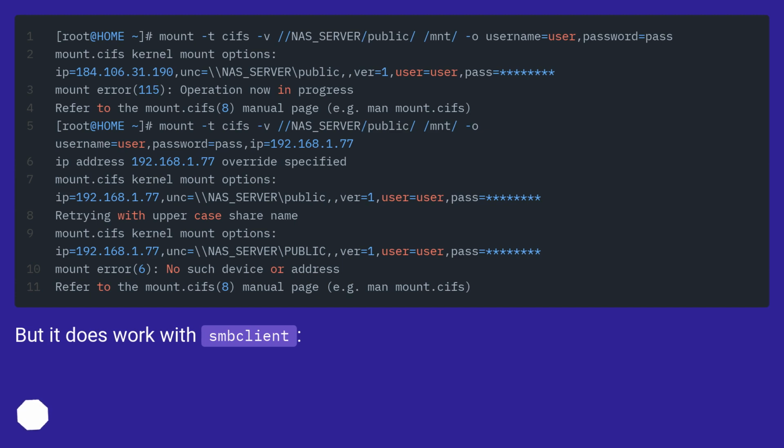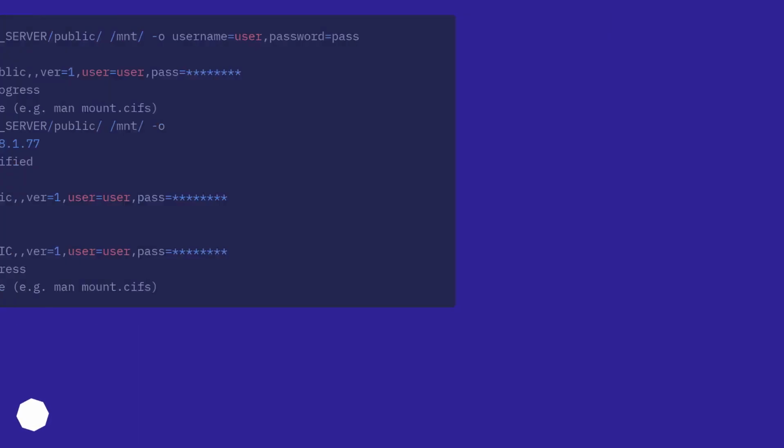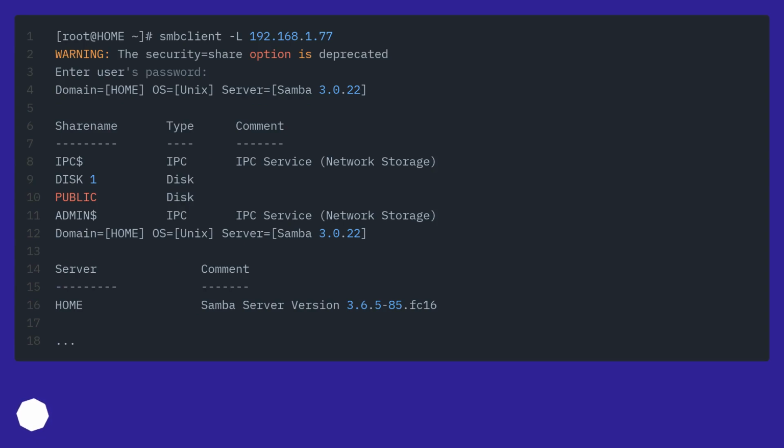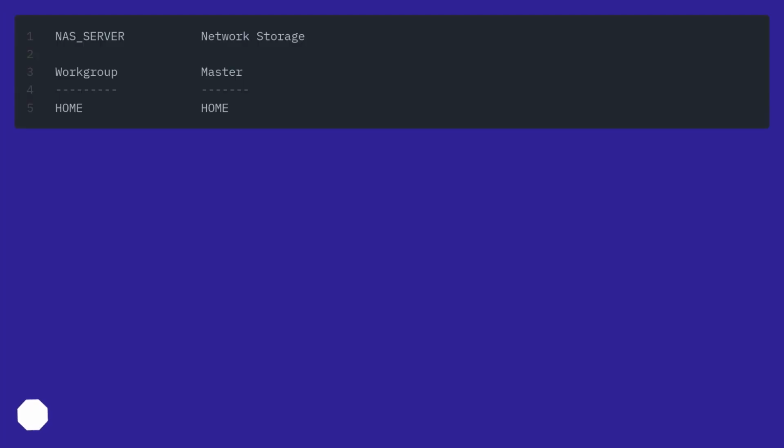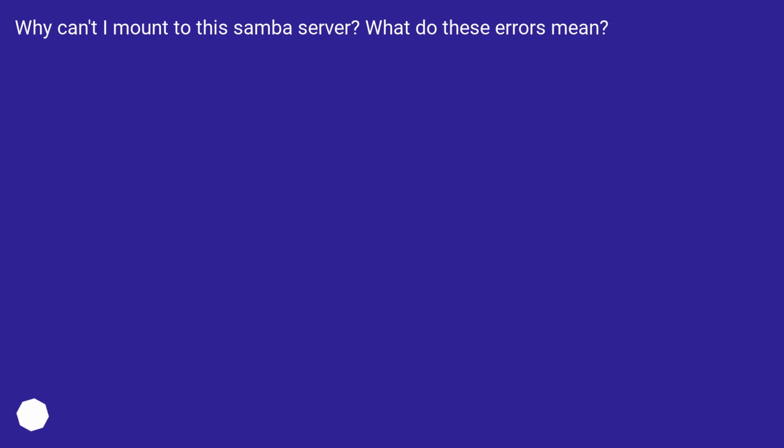But it does work with some client. Why can't I mount to the Samba server? What do these errors mean?